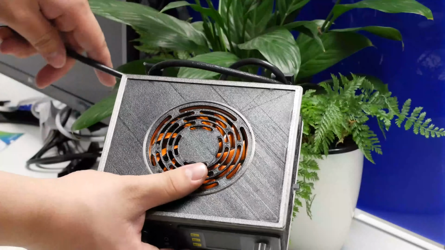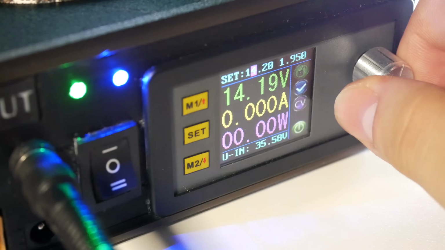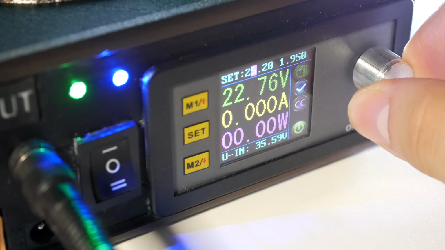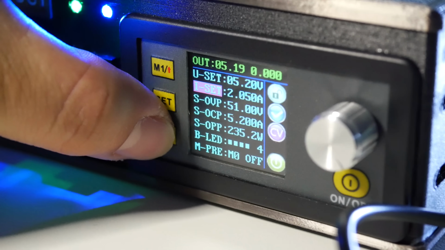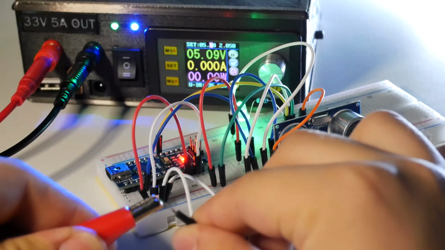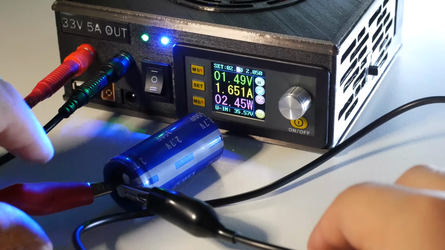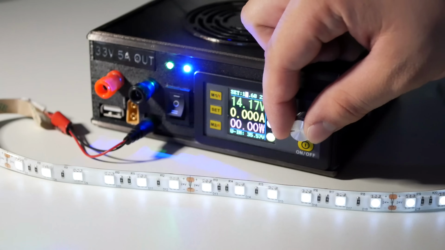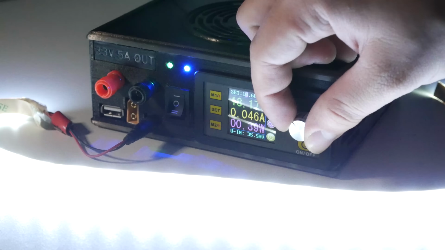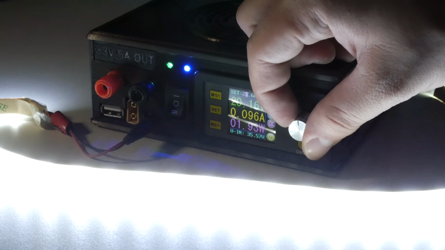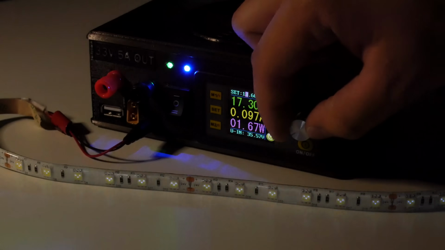Just unwrap the cable and plug it into the wall. And through the menus, you can accurately set output voltage, current, and power. This power supply can be used to prototype electronics, charge batteries or capacitors, and power various electronics. And this is the conclusion of this project.